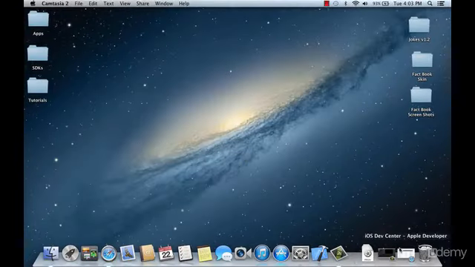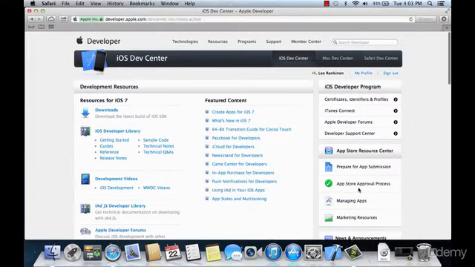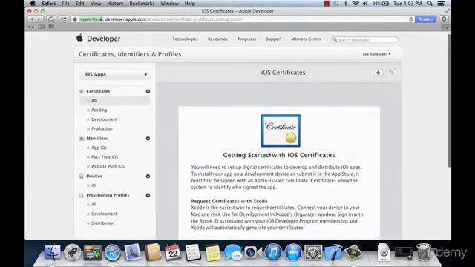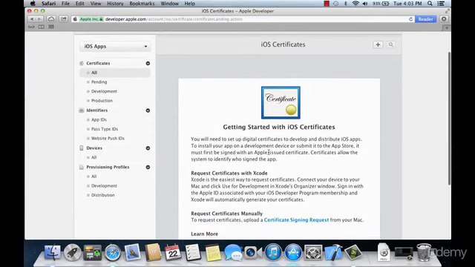Okay, so let's go ahead and open up our iOS Development Center. And then from there, go into the Certificates, Identifiers, and Profiles section. We're going to go into Certificates. And if you've never done this before, you should see a blank screen just like this. So we're going to go to the top where the plus button is, click on that.